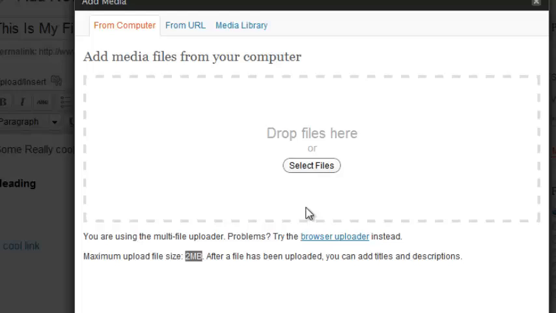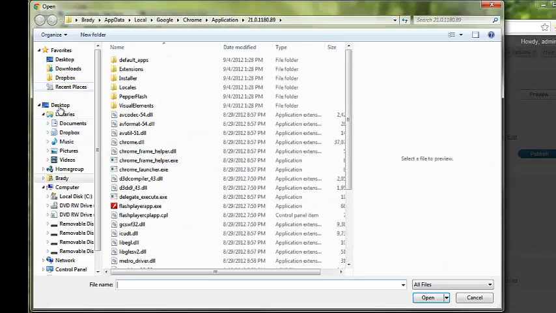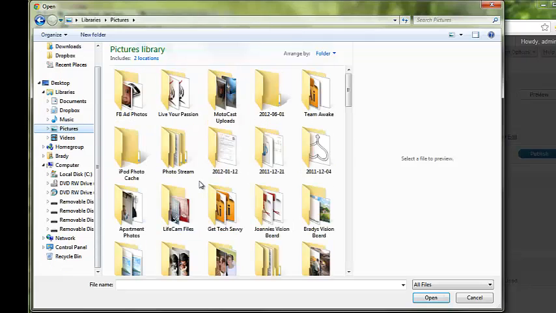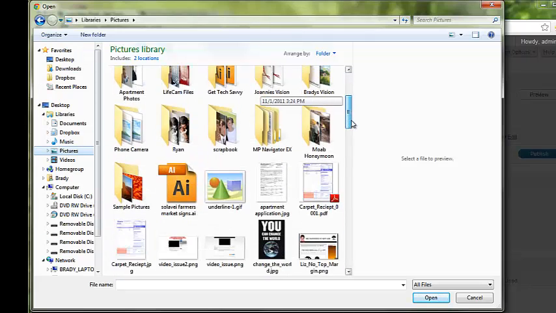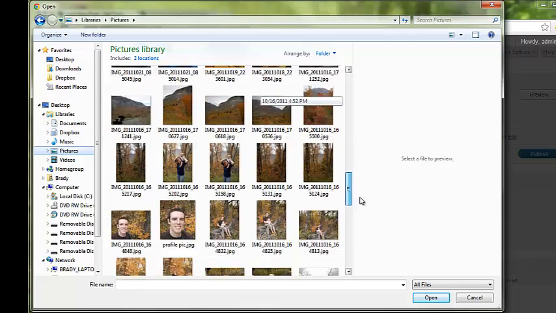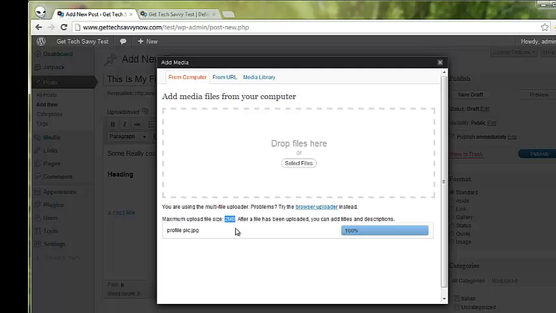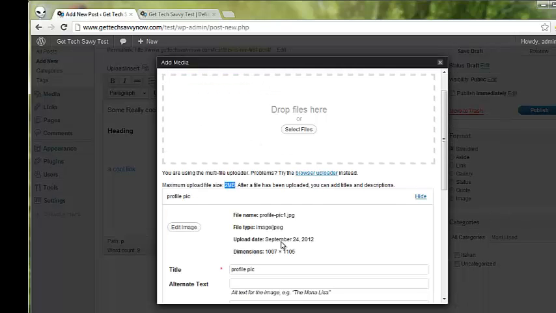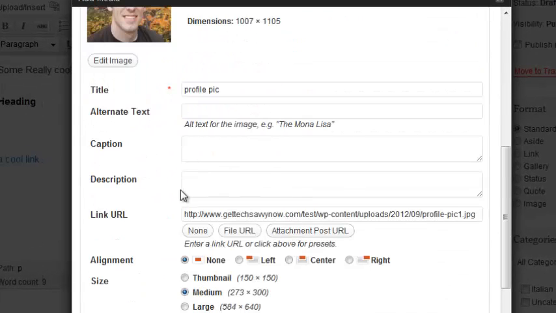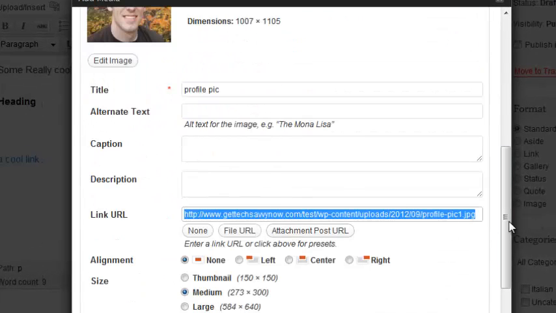So, for example, let me come to my pictures here. And let's find my profile picture. And it's uploaded. So now when it uploads, what it does is it'll give me all the information here. It'll even give me a link to where it uploaded it to. So if I type this into my browser, it'll go directly to this picture where it's stored.